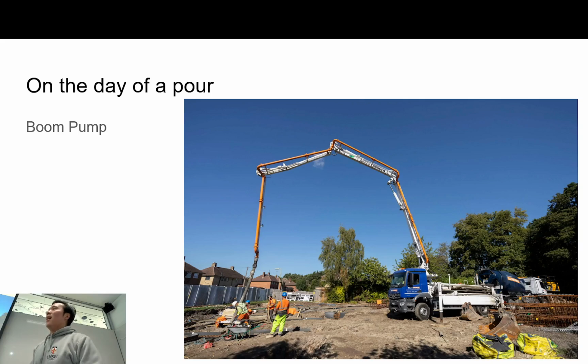They typically are more popular because it's easier to set up. The boom pump doesn't actually need to park inside. It can just park a little bit off site, and then you can boom all the way in. So even residential backyard pours, if you're pouring a big slab, a big patch of concrete in a backyard, you might have your boom pump right at the front gate and you boom all the way at the back.